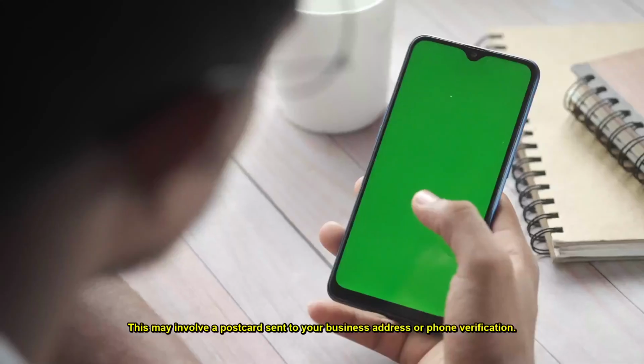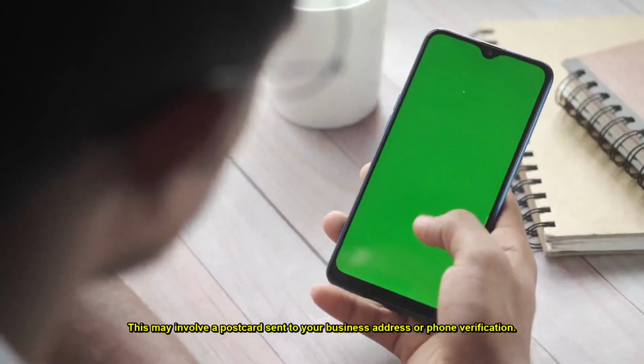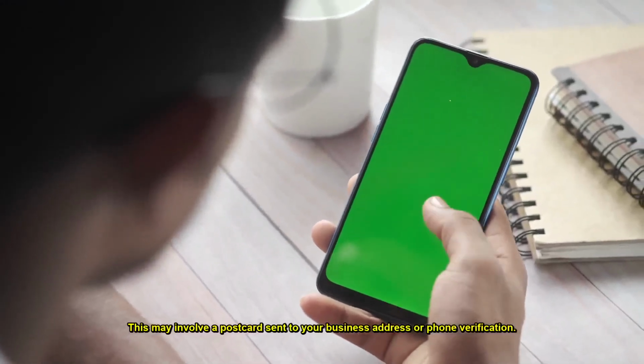You will then have the option to verify your business. Choose the verification method that works best for you. This may involve a postcard sent to your business address or phone verification. Follow the on-screen instructions to complete the verification process.